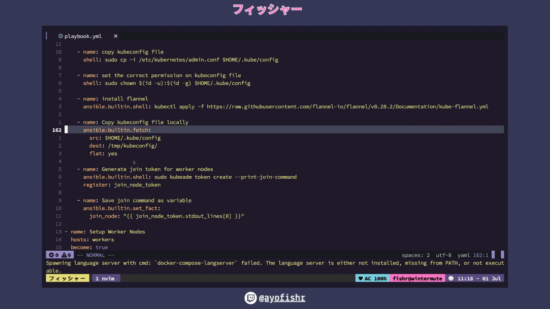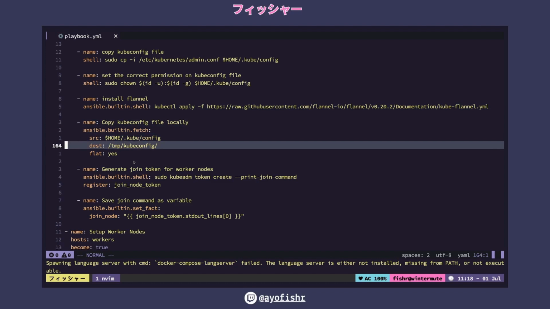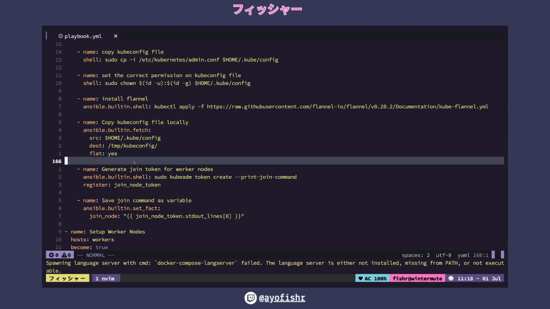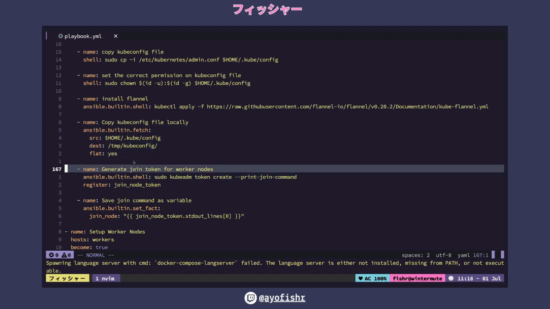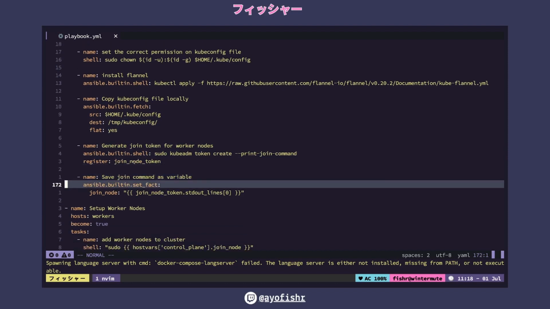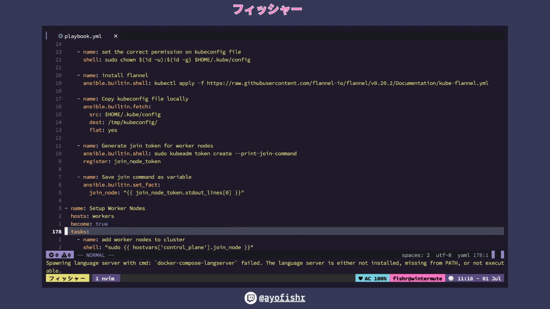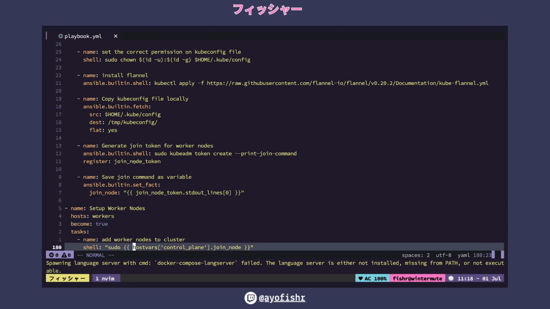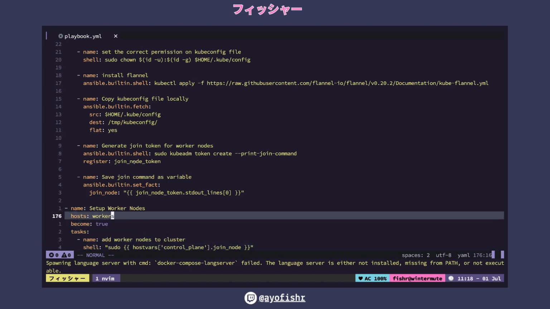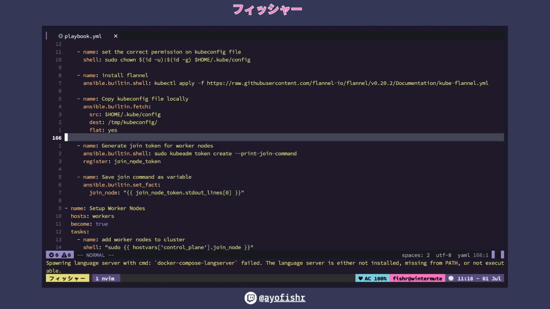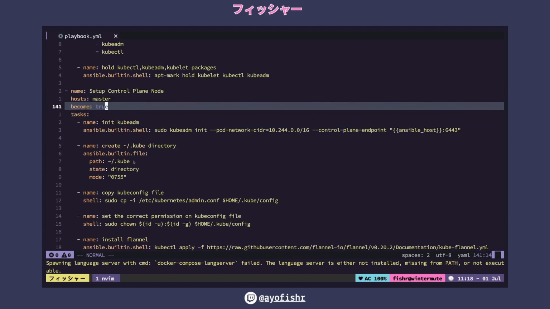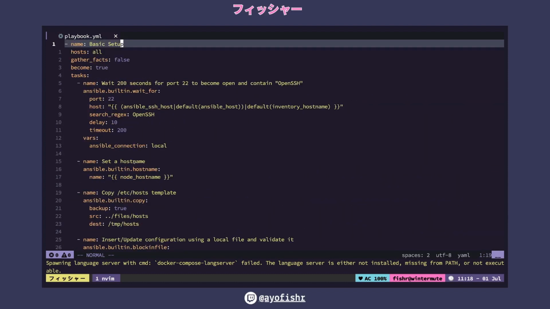So what we want to do is fetch it, and then we'll copy it inside temp kubeconfig. We generate a join token for our worker nodes, and then we save that to a variable. And then all worker nodes will essentially just join the cluster by using the join command that we saved previously, right?